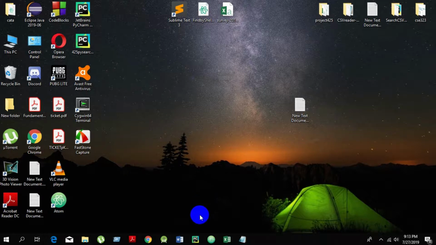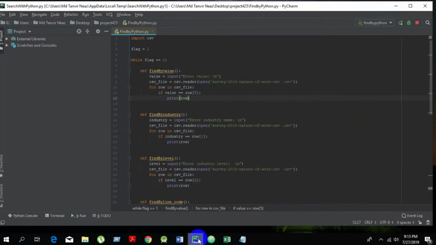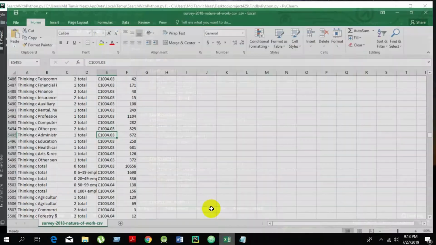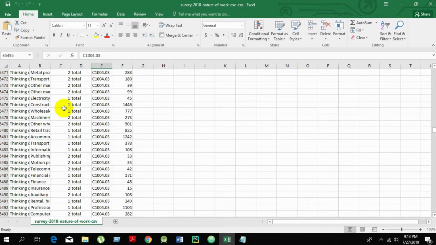Welcome to my Python code. This is our Python code, and the file name is search with Python. In this code we're going to search a particular file, so for this we input the CSV file. Basically this is our CSV file.